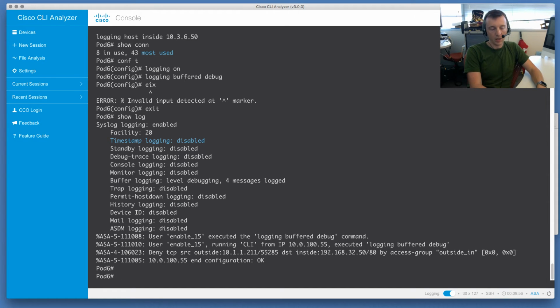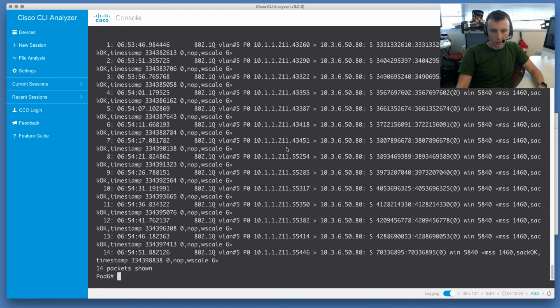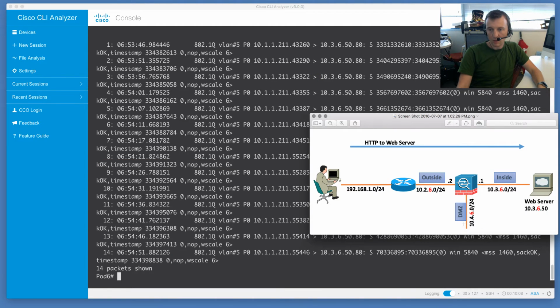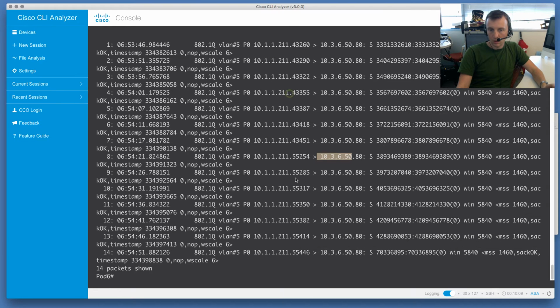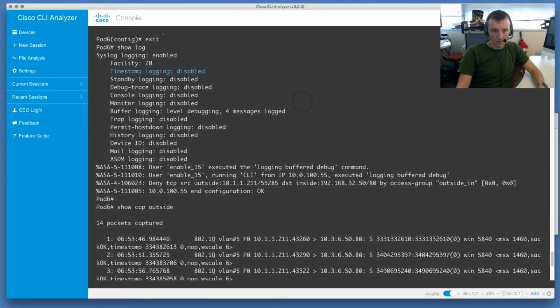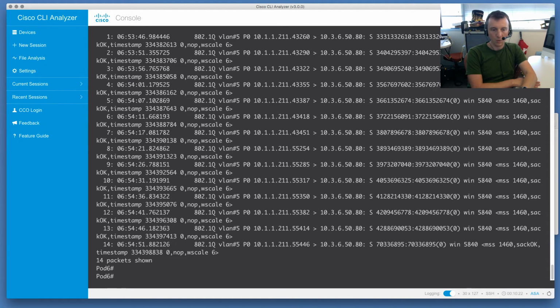So the strange thing about this is that if I look at the packet on the outside, and some of you may have caught it already, the packet is sourced from 10.1.1.211, destined to 10.3.6.50, which is the IP address of our web server, right? But if I go up to the syslog, it says it was denied destined to inside 192.168.32.50. That's strange, because that's not the packet that was actually on the wire.